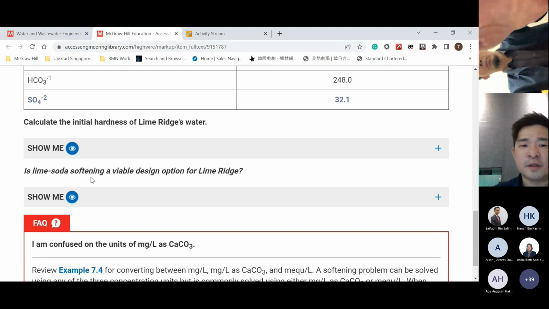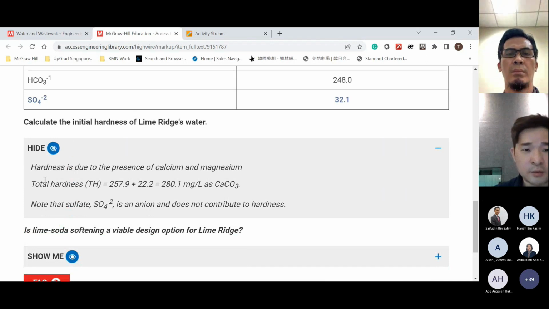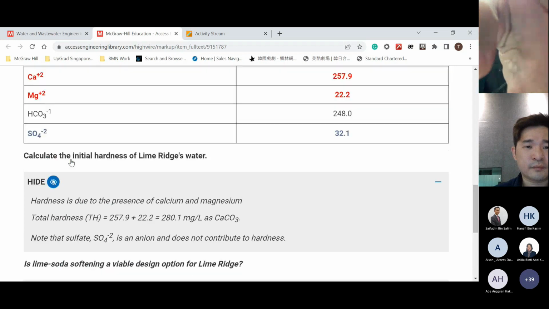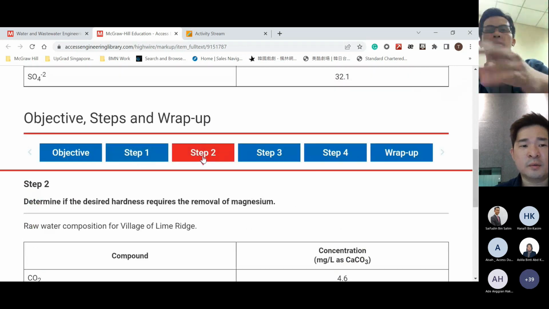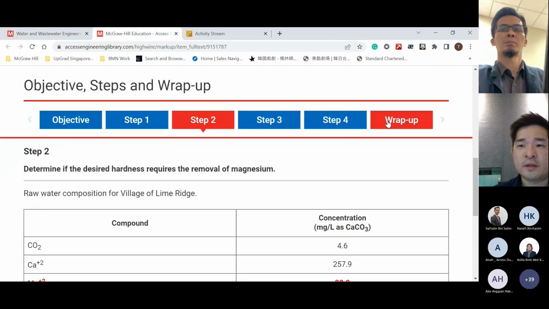Calculations of the hardness of the water. So they won't give you the answer straight. If you want, you can click out and it will showcase the calculations. So there's step 1, you can do step 2, step 3, step 4 until the wrap-up.